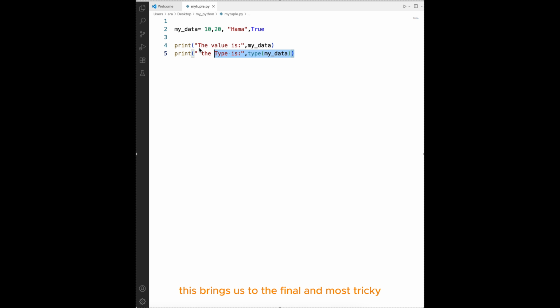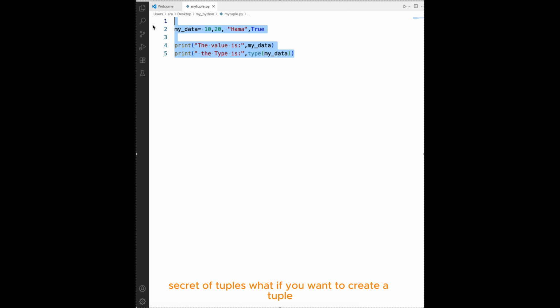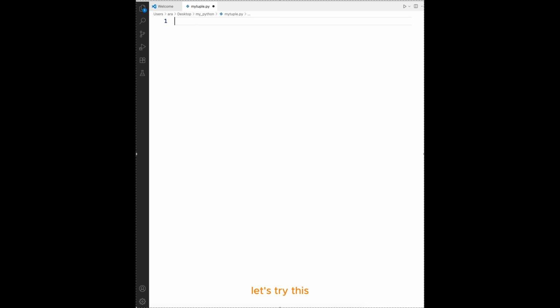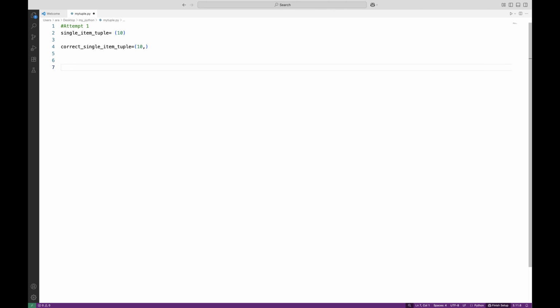This brings us to the final and most tricky secret of tuples. What if you want to create a tuple that has only one item inside it? Let's try this. Attempt 1: single_item_tuple equals 10 between parentheses. Attempt 2: correct_single_item_tuple equals 10 followed by a comma, between parentheses. Look closely. The only difference is that teeny comma at the end of the second one.